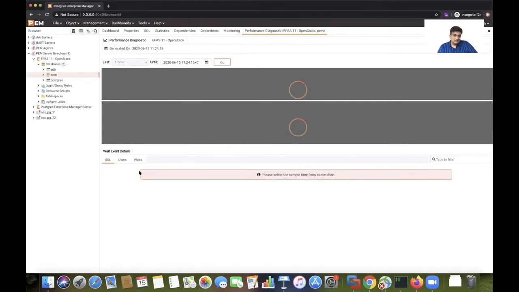In this, when you select one of the timelines, you will be able to see the number of queries running at that point of time, what the wait events are, how many users are logged in at that time, and what the wait events are for each user. You will also see those details per wait event in this tab.